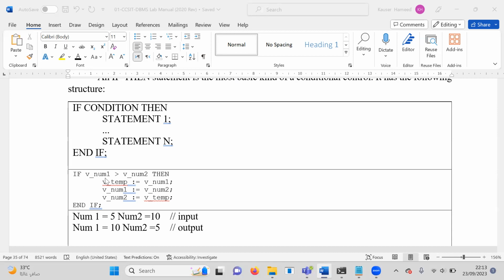Here is an example. We are declaring two variables before this if statement and we are using them inside the if. We are checking if number 1 is greater than number 2, then we are trying to swap their values. We are using a variable called temp, moving the value of number 1 inside temp, and then moving the value of number 2 inside number 1. And then when number 2 becomes empty, we want to put the value of temp inside number 2.